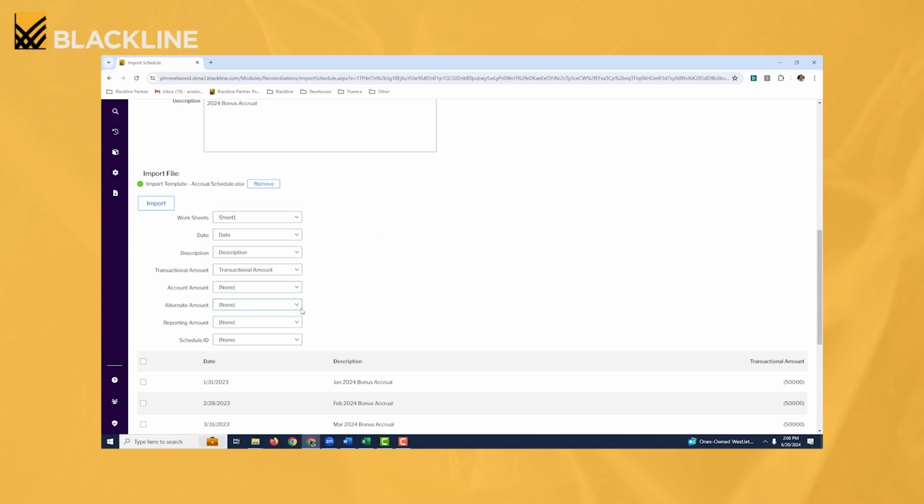And then again, on the right here, these are our Excel field name headers. And on the left, these are the BlackLine supporting item field header names. So this ensures that the date field on my Excel file is going to be used to populate the date field on the BlackLine supporting items schedule.